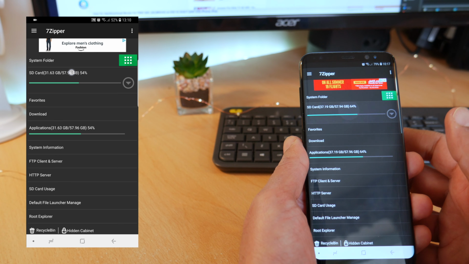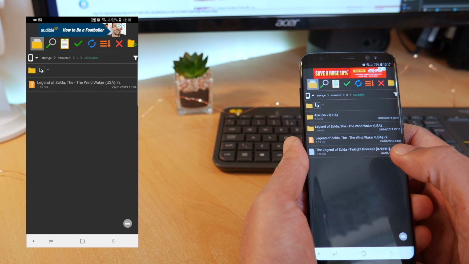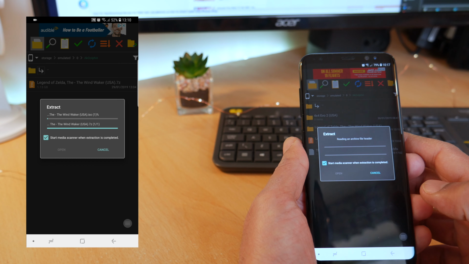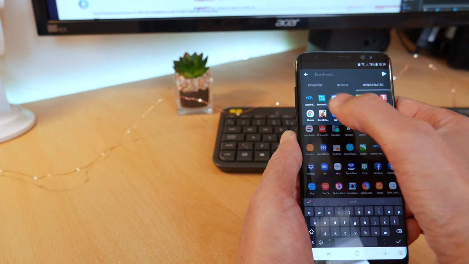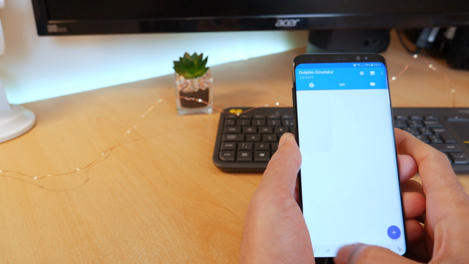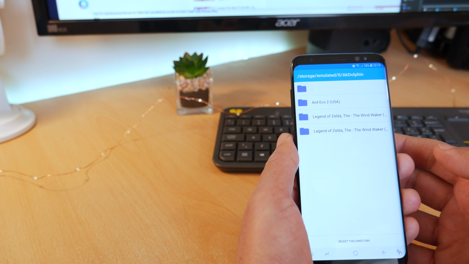Okay, so I put it in the Kay Dolphin folder. There it is. So click on it and press OK. So this might take a while. Okay, once it's done, go back to the Dolphin Emulator and locate the file you just unzipped with the 7-Zipper app. Don't worry guys, we're nearly there.